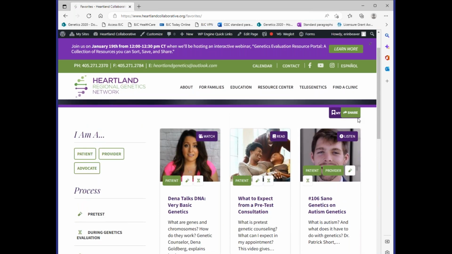So now in my favorites, this is now my personal library, so to speak. So it will save those resources that you liked, that were relevant to you in that moment. And you can actually share that whole list instead of individually sharing each resource. And you do that by selecting the share button here, and it would create an email. And then you would be able to send that email to whoever you want.